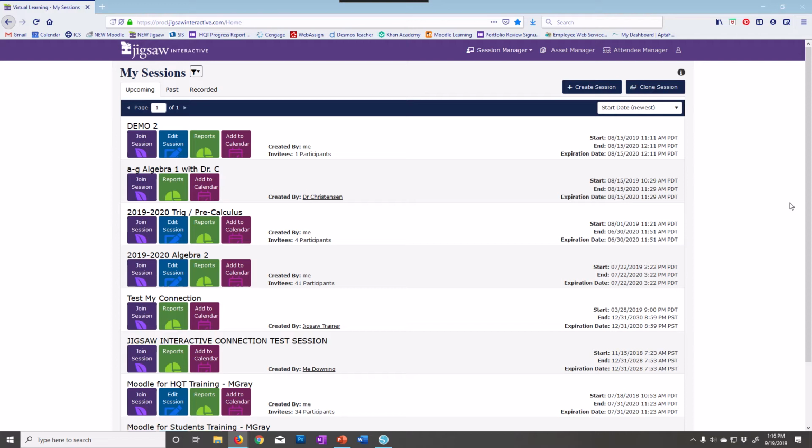So if you can get over the learning curve, this really does give you a lot more control with those tools. So first I want to show you is in your setup of your class, there are a couple of boxes you can check or uncheck to kind of control those tools in terms of what will be open to begin with. So if I click on a session, I'm going to choose the 2019-2020 Trig Pre-Calculus. I want to click on this blue edit session right here.